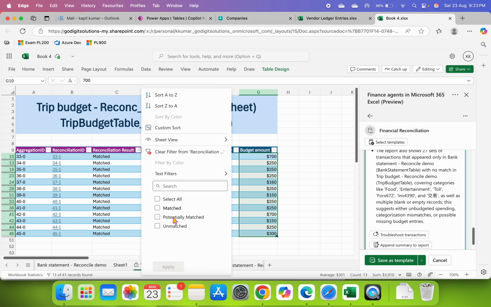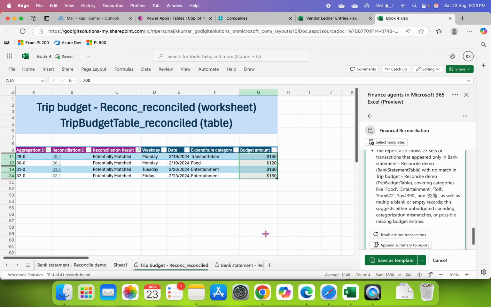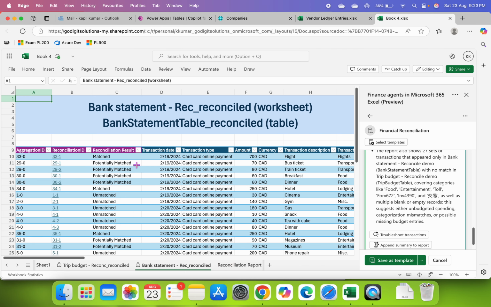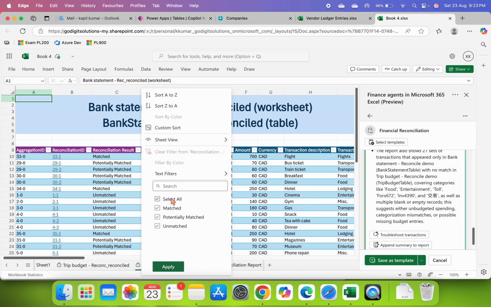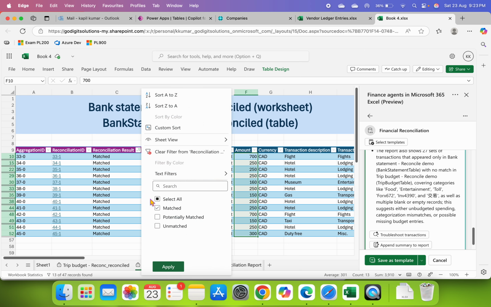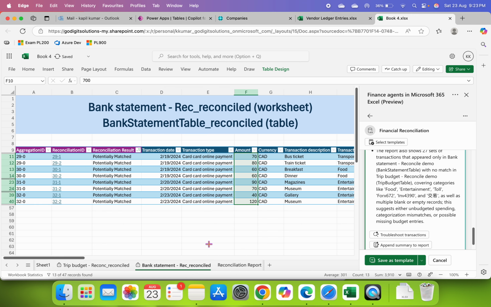And then if I see the potentially matched, it is giving us the amount of 590. Okay, and then the non-matched. Let's see the bank statement. Here also it is showing you the three categories. Matched, and if you look at the amount, 3910, exactly the same amount. And if you look at the potentially matched, then also 590, right? So same thing, it is showing up from the two sheets which I have provided to the Copilot originally.